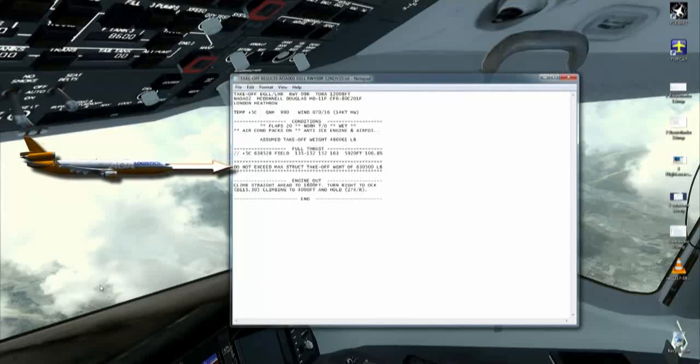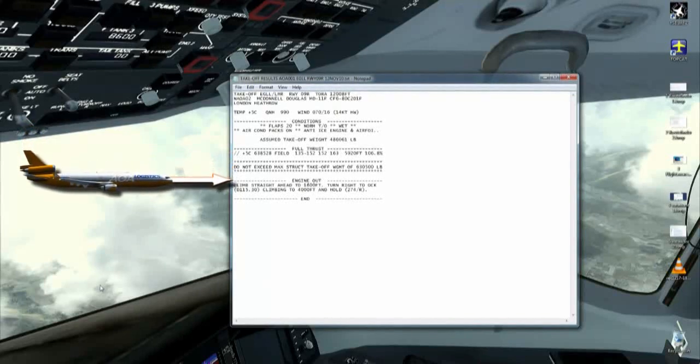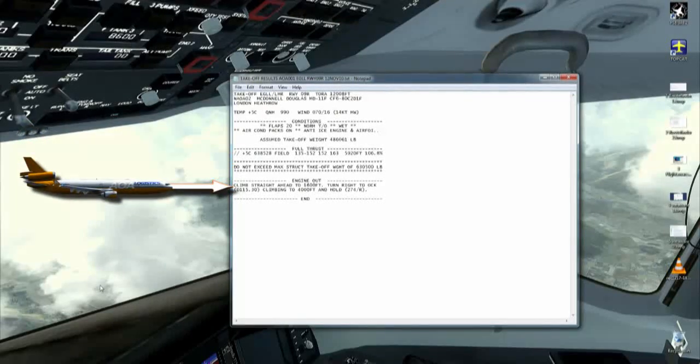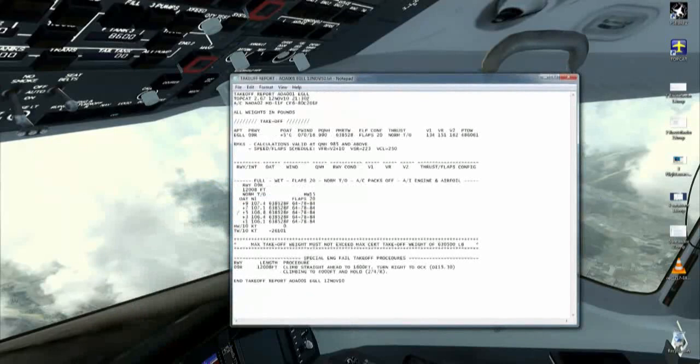We are well clear of the max takeoff weight limit that we talked about earlier of 630,500 pounds. So always check the engine out procedure on the chart and follow that if different to what TopCat tells you. I will not go over the takeoff report file as most of this information is covered by the takeoff results file, but make sure you go over it before you take off.